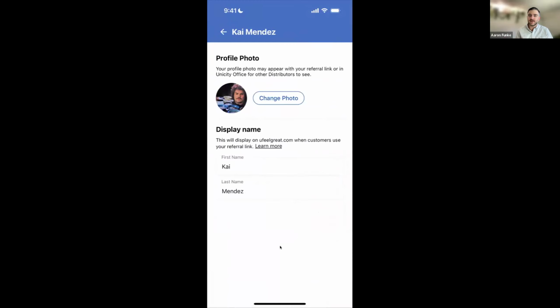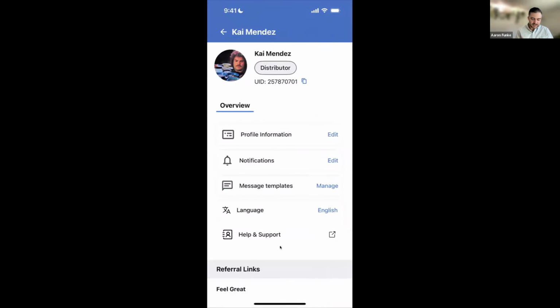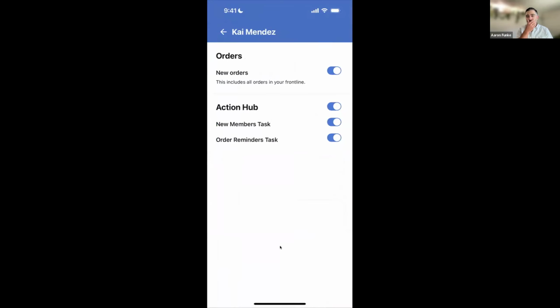I could change my display name, which is used when people use my referral link. When they come to You Feel Great or to Shop, they see that they've been referred by me. I can also change my notification settings. So maybe you just blew up on TikTok, and you're getting hundreds of orders. Maybe you want all these notifications, but if they get monotonous, I could say, I'm going to turn off new order notifications, but I still want to keep those Action Hub task notifications. So I'm going to leave those on. That's how you could change your settings there to only allow certain types of notifications.